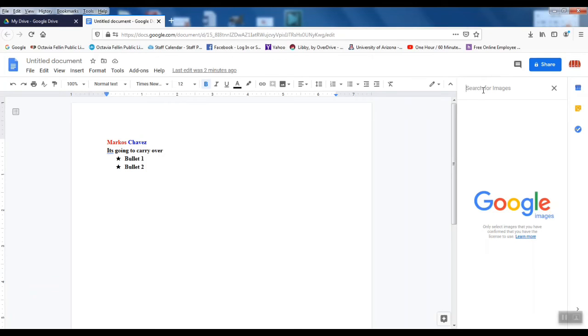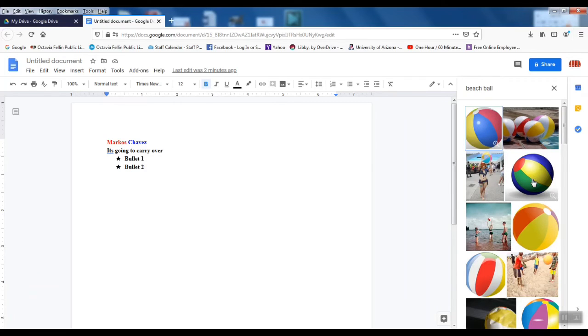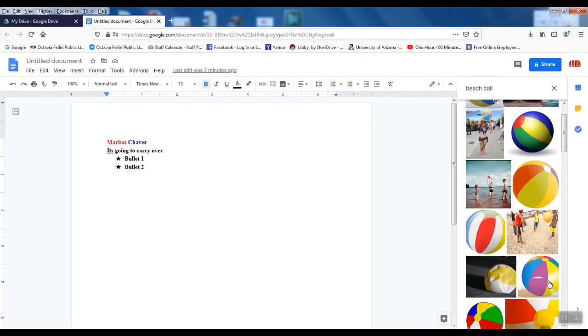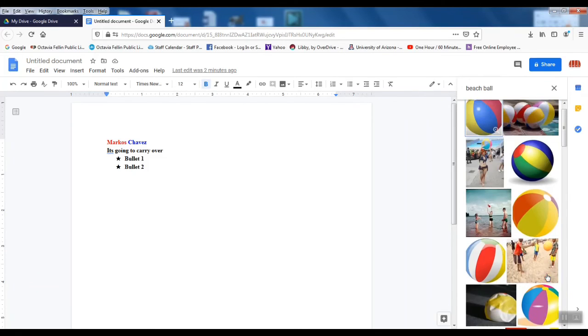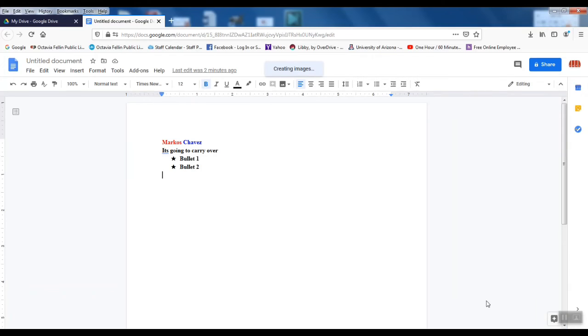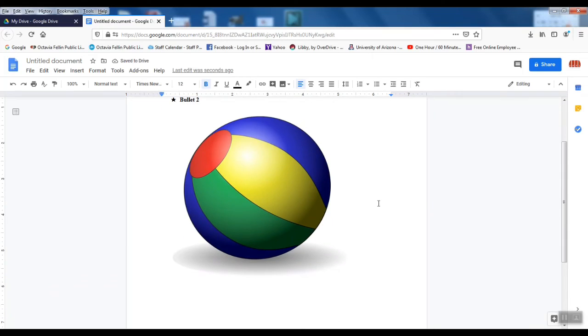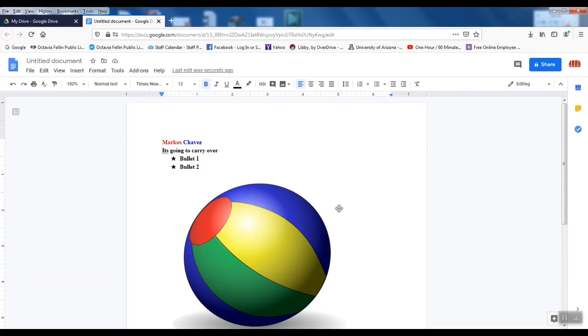So let's do a web search. Let's search Google for something fun. We're almost in the summer. Let's look for a beach ball. Okay, so I have a few choices here of some beach balls. I'm just going to pick this one. So I've chosen it. It's showing me I've selected one. I'm going to hit insert. And there's my beach ball. So I went straight to Google Images, did a Google search, and added that image straight from that search into my document without ever having to actually leave the document.